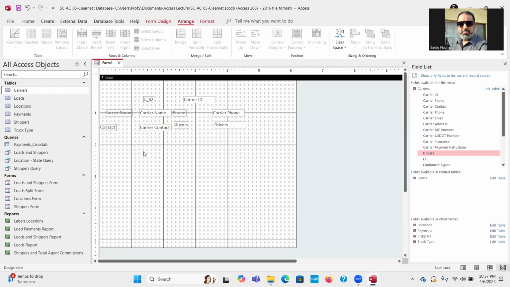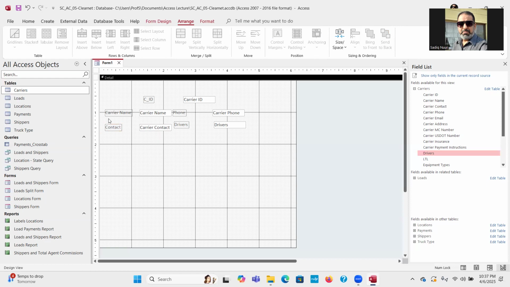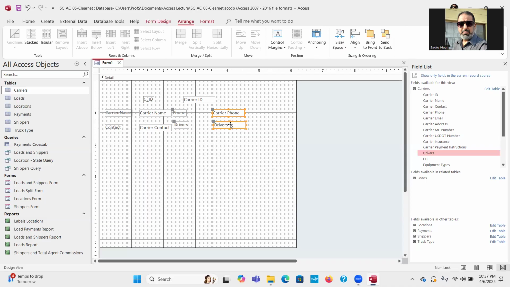Now this is adjust. If you want, you can select this and move it. You see the square that I have. Move your cursor over the square and you can drag the control individually to make it align with the carrier name. Now we need to select this, hold the shift, and then go to the alignment, and you see it aligned.